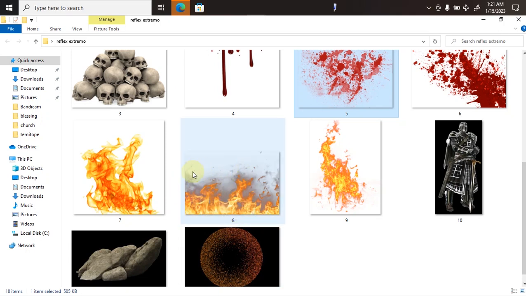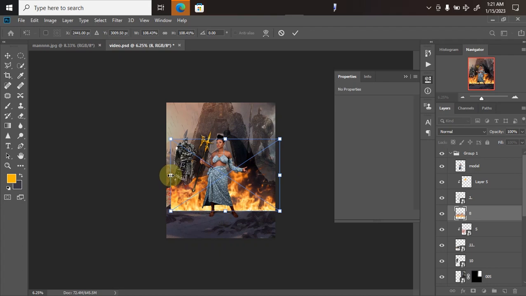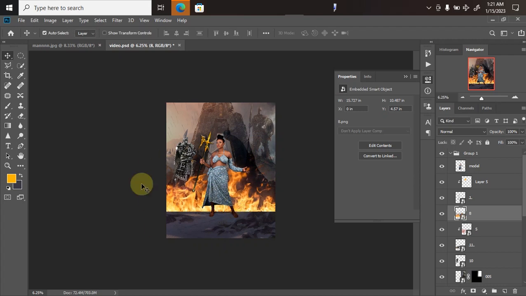This file is a PNG file. You just have to drag it to my Photoshop again too. Drag it. I'll adjust the size to whatever size I want it to be. So wherever I want it to be, I'll click on my OK. But I want it to be below this rock layer. Just have to drag it below it.